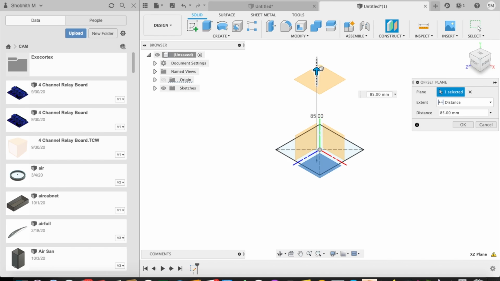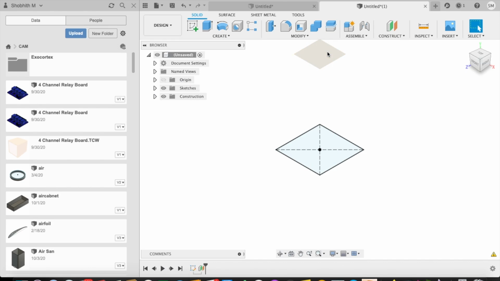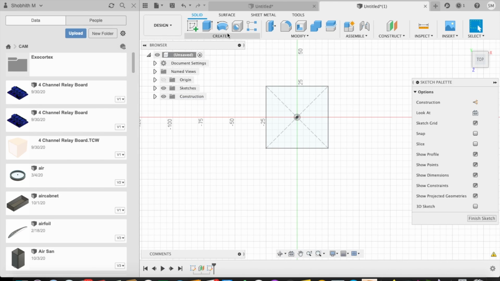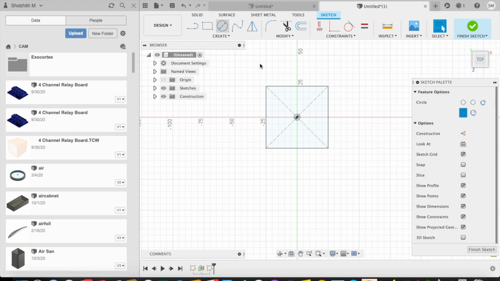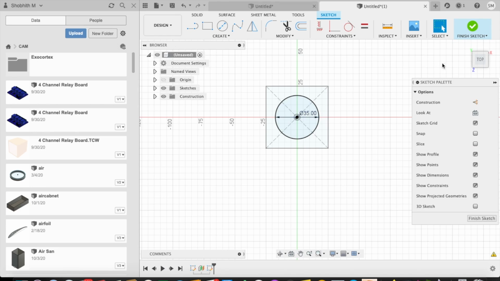because we want an offset plane to have the horizontal circle in there. So here we have an offset plane at an offset of 110 millimeters from the face of the square. The 110 millimeters is just a random number. You can put anything. It's all up to your design requirements. We're gonna create a circle over there with a different size, like 35 millimeters.